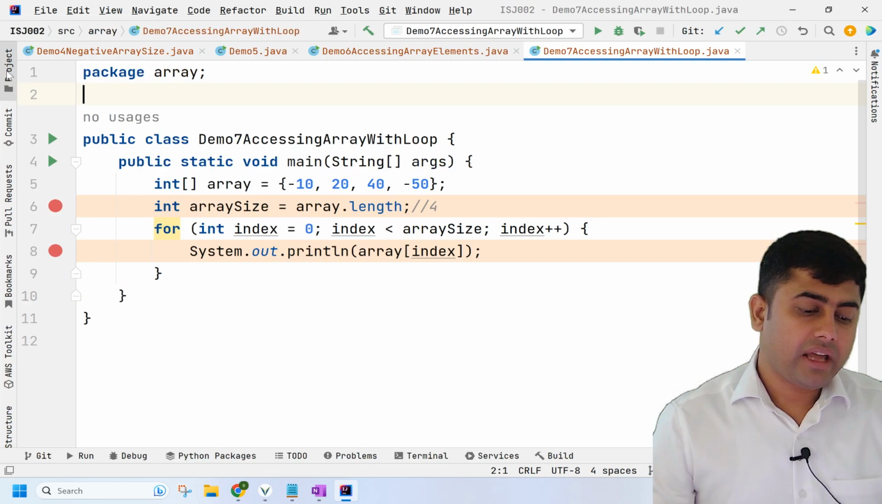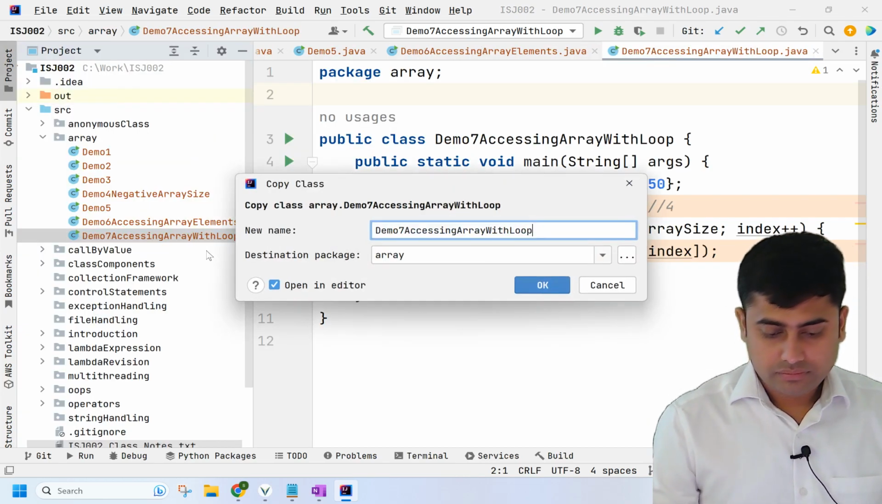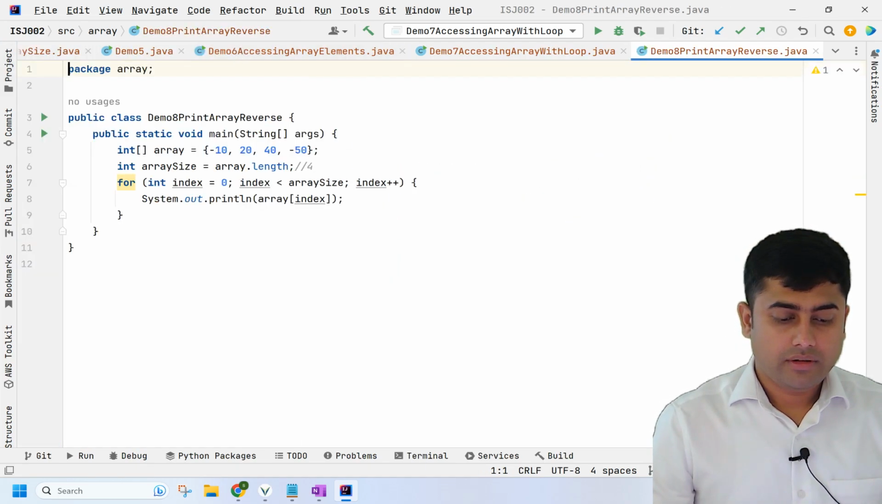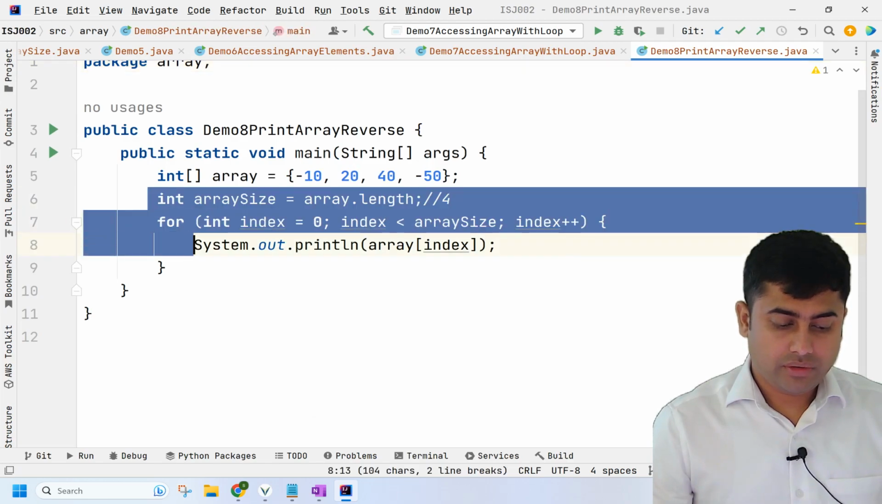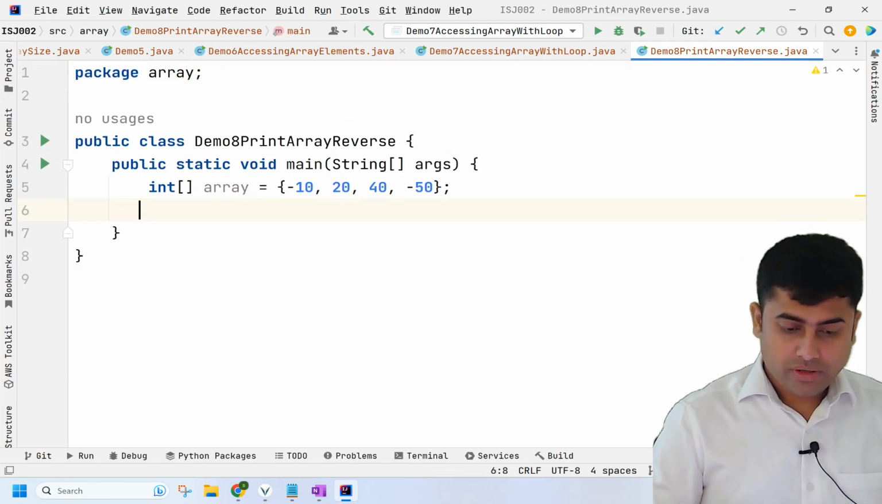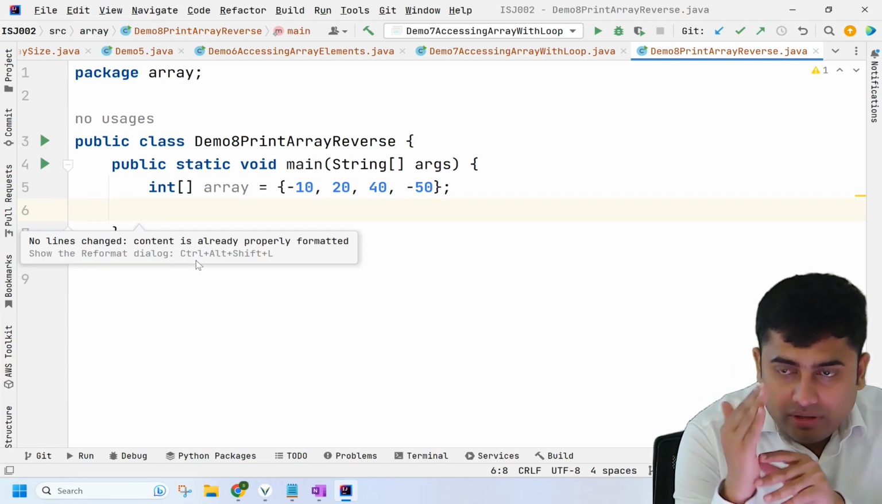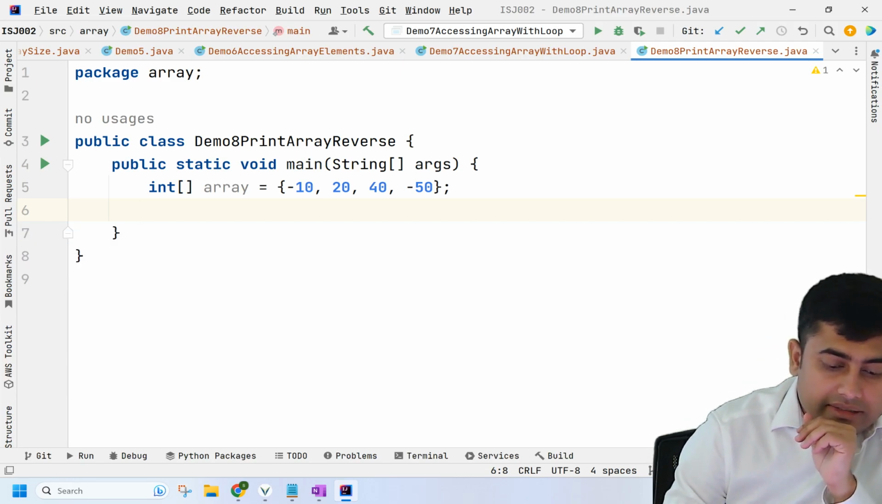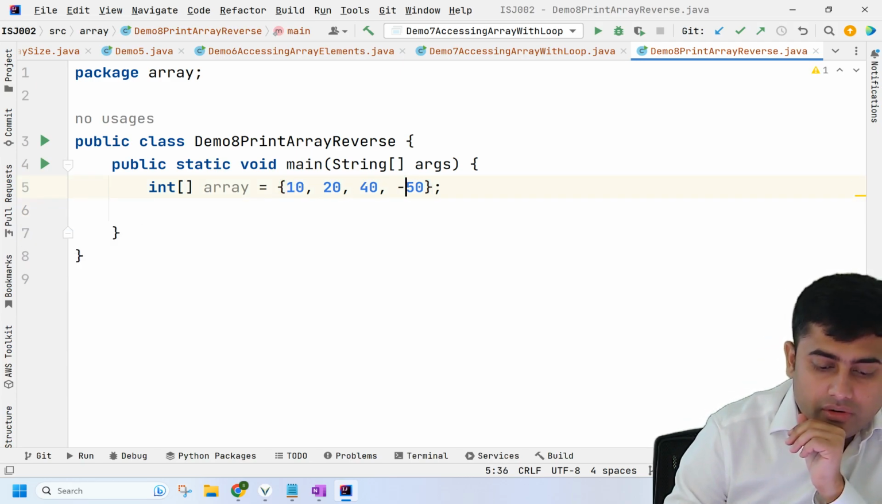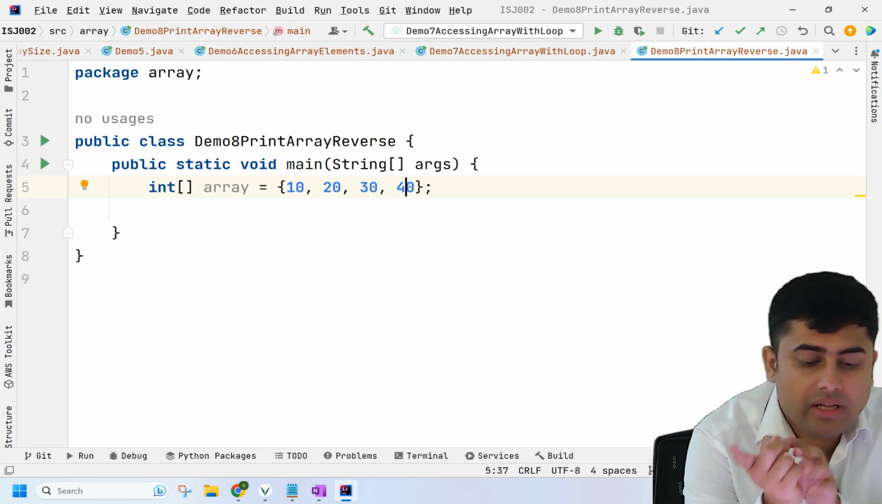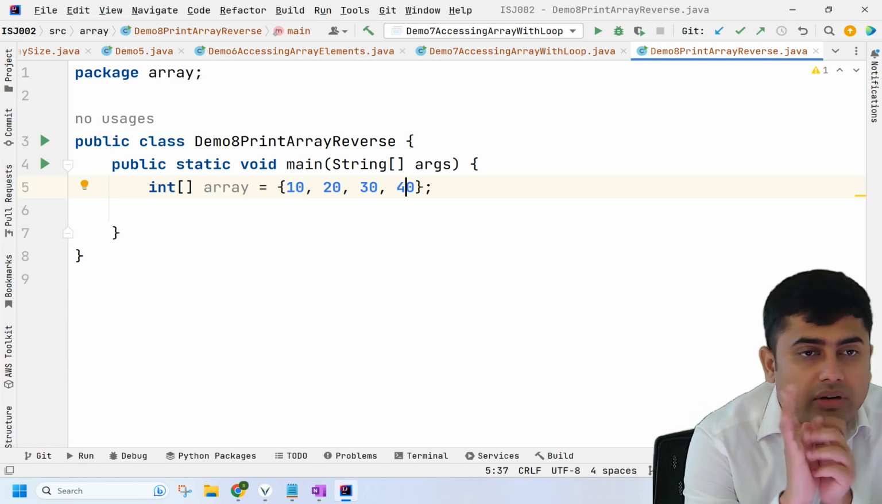Now I want to print the array in reverse order. I am saying print the array in reverse order. So I have this array. Now you tell me what should I write? Where do we have to start? Your output should first print 40, then 30, then 20, then 10, like this.